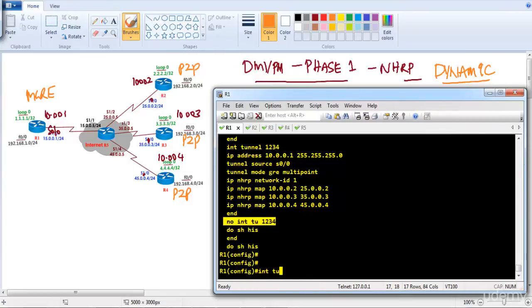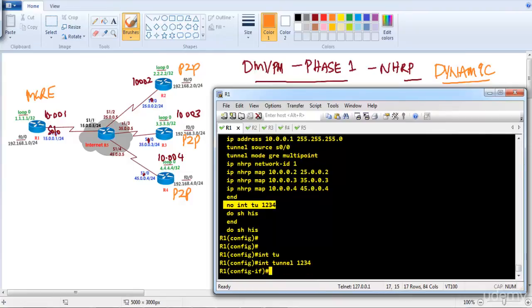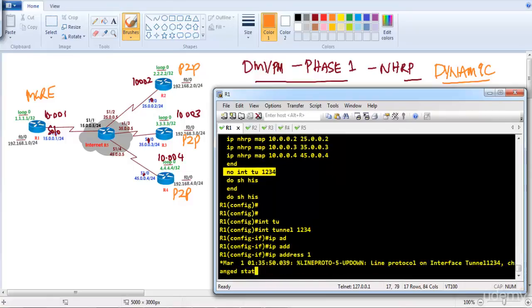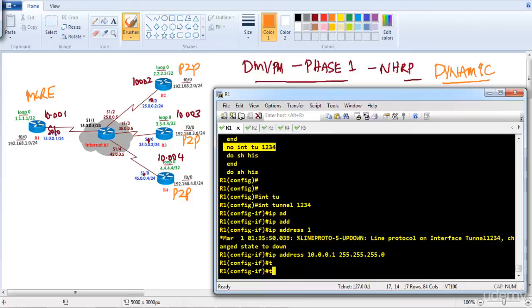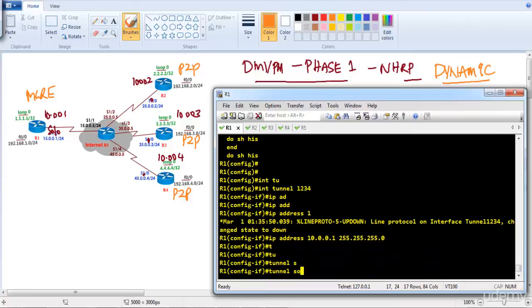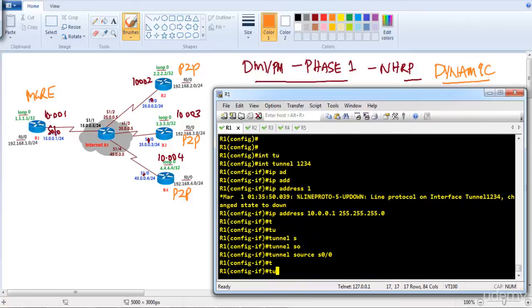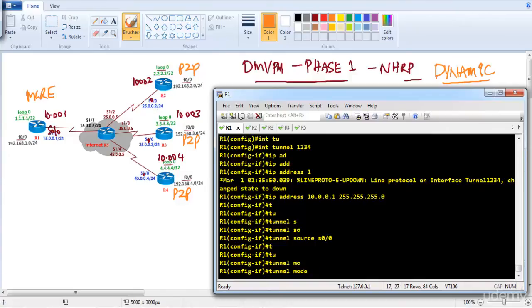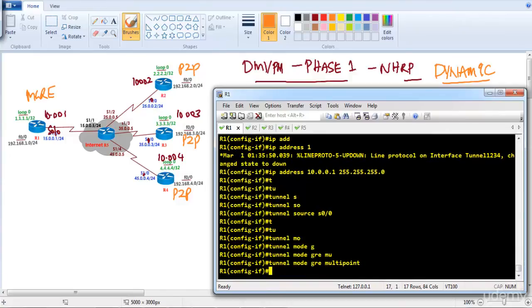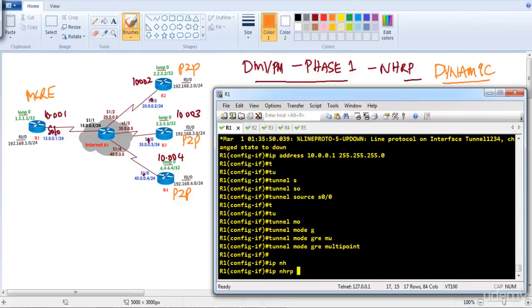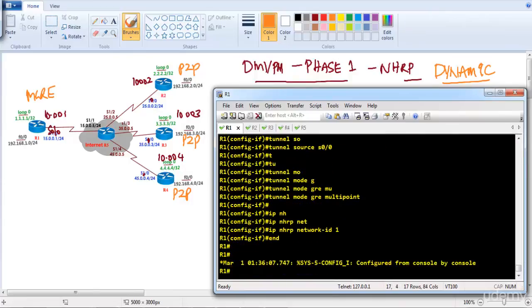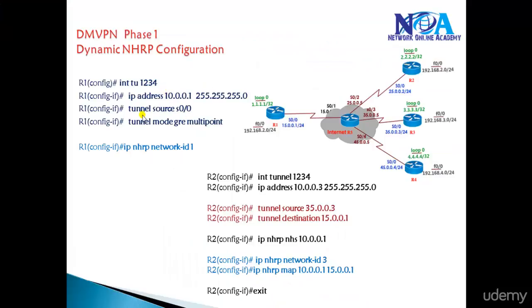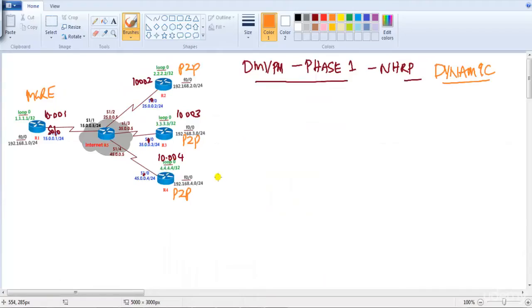So the first configuration will be on router 1. We need to say IP address 10.0.0.1 and I'm going to use a /24 subnet mask, and then we need to say tunnel source. The source will be, and there's no tunnel destination. Instead of tunnel destination we have tunnel mode GRE multi-point, and then finally we need to enable NHRP, and that's it. So that's the configuration we need to add. We are done with the configuration on router 1.